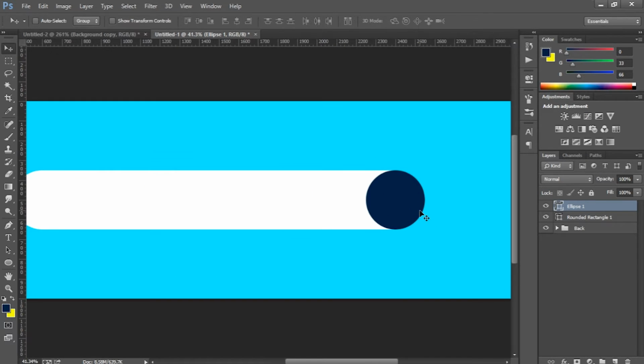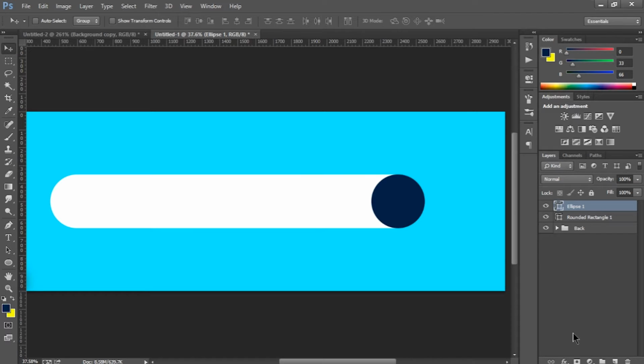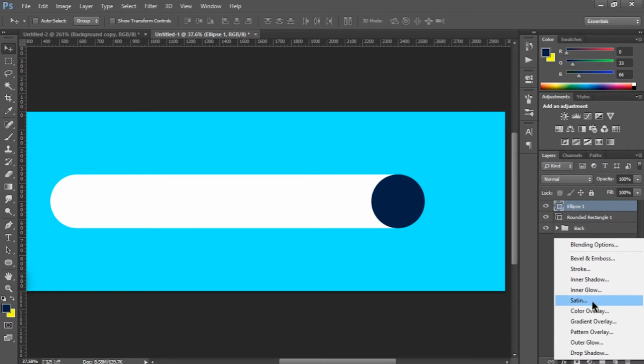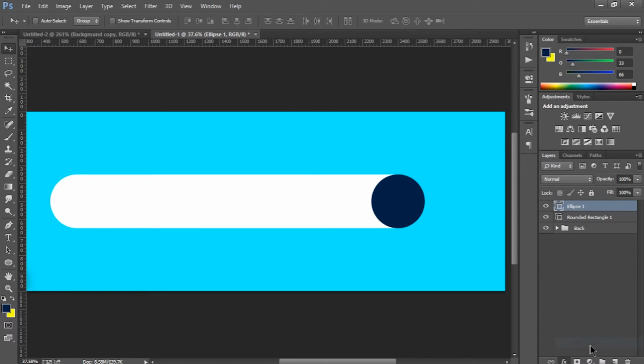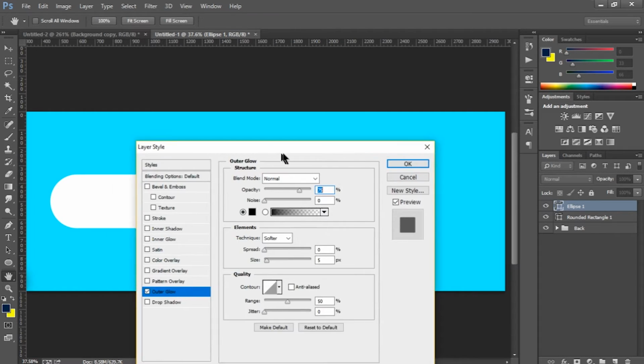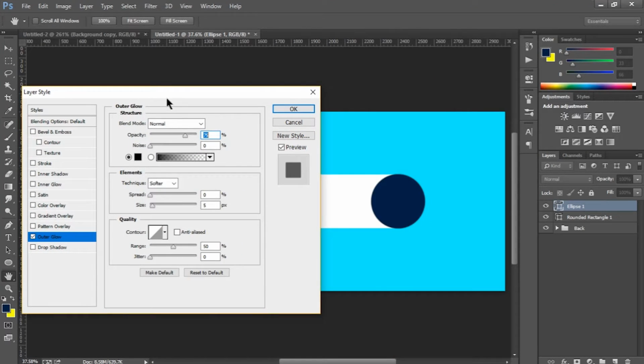Now, let's add the outer glow. You can do this by selecting your layer, and then hit FX. Then, select outer glow. Then, the layer style window will pop up. Make sure your blend mode is on normal, and set your color to black. Then, set your opacity to 40 to 50%, dependent on what you like, and the size on 70 pixels.